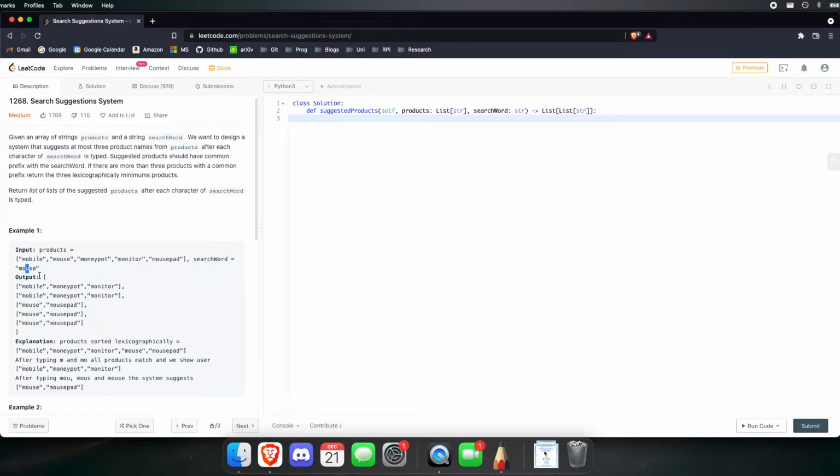Our next character is U. So now our search word is MOU. And now we can only recommend mouse and mouse pad. Therefore, that's all we're going to output. Then the next one is S, so our search word is now MOUS, and we can still only recommend mouse and mouse pad. Therefore, that should be our output once we type the letter S. And then it's the same thing for once we get to E, our search word is mouse, and we can recommend mouse, and we can also suggest mouse pad.